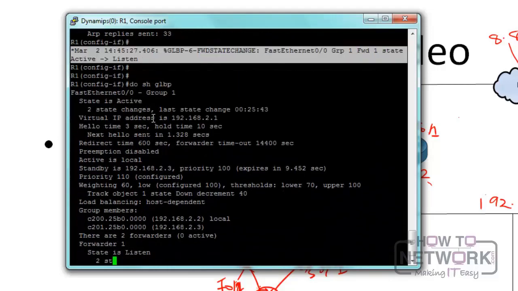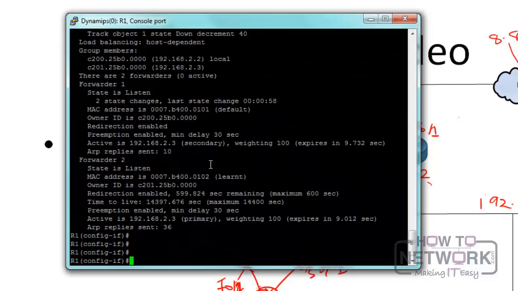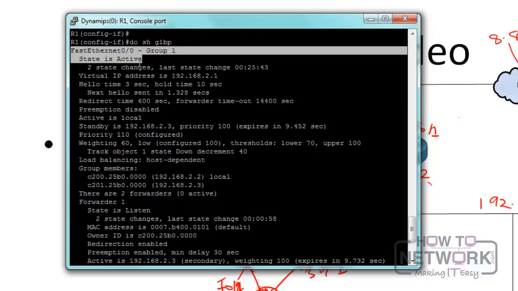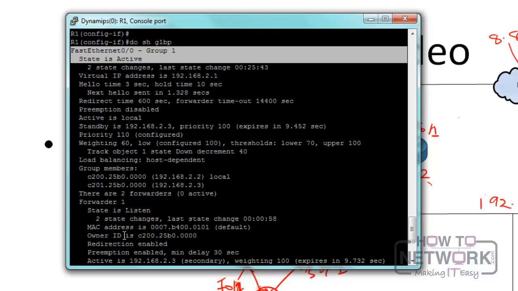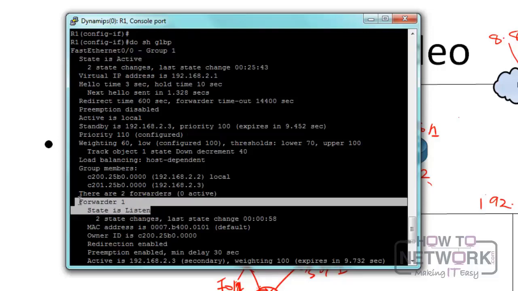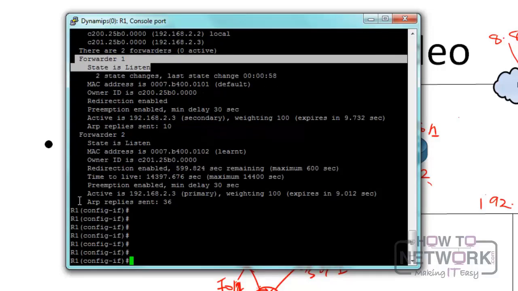So we do show GLBP again. We can see that router 1 is still the AVG for the group, and the state is still active, but it's no longer the AVF. And that's because the weight has been manipulated. So the AVG is controlled by the priority, while the AVF is controlled by weights.